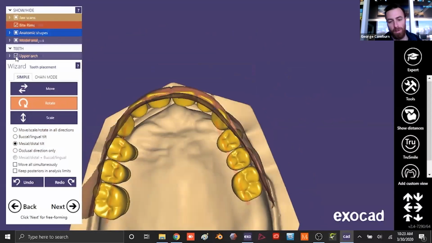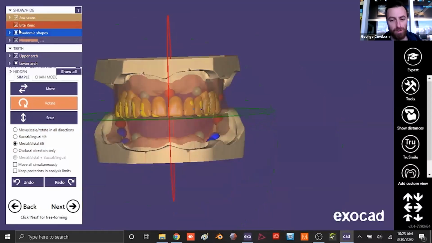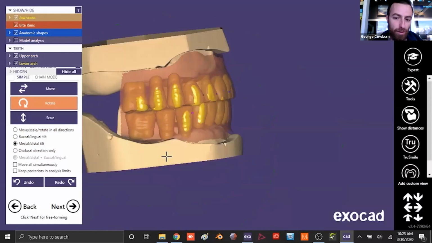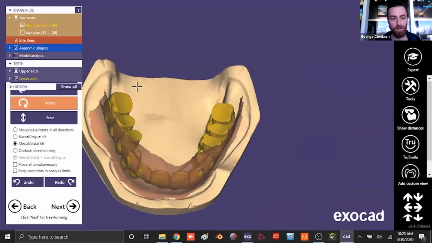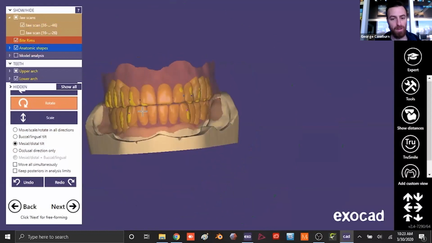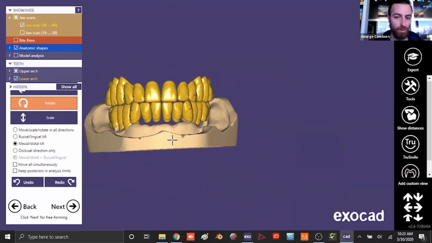Now we still want to maintain our compensating curve here so that there is a bit of a ramp up. This is already included in the design of the posteriors when they first come in based on the plane of occlusion. But you can alter it as you like as well.